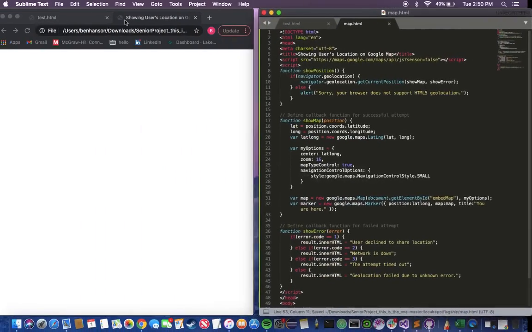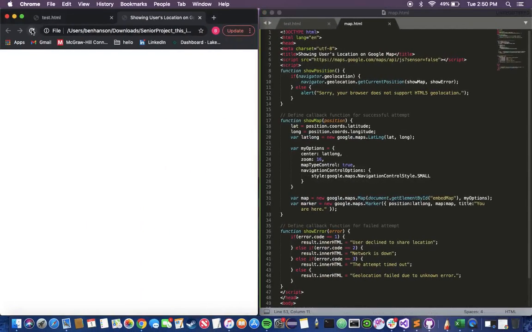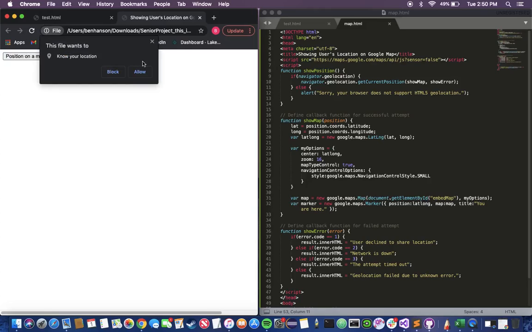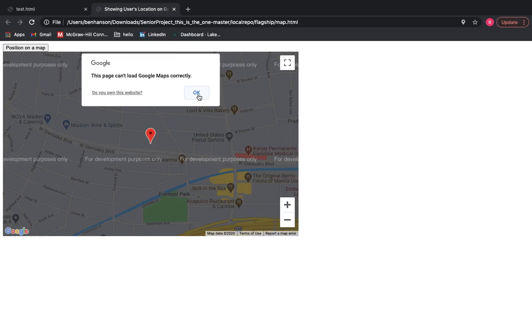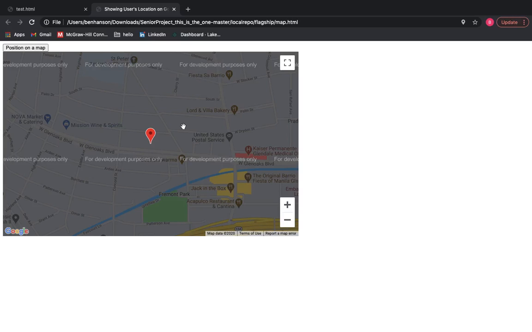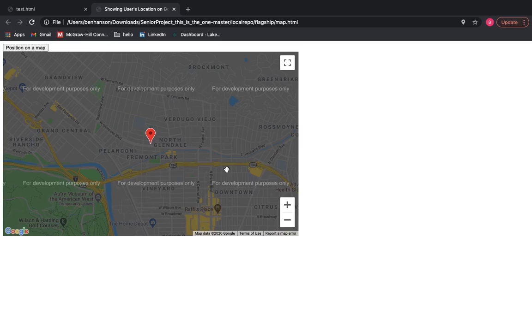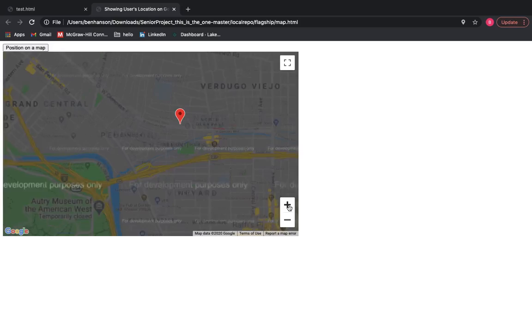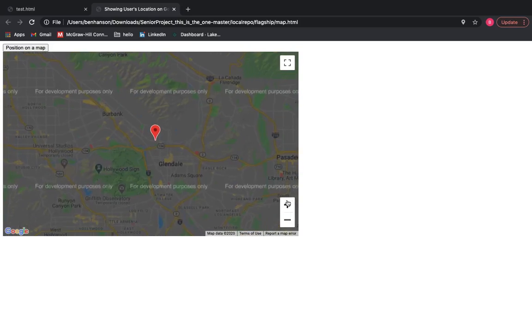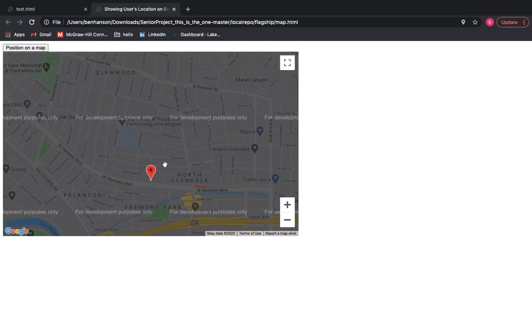So let's go ahead and save that, and then refresh this page. So it's going to pull up your position on a map. It's going to ask for the user's location, and then here you go. It's going to print out the map. So this is where I am currently. You can mess around with it. You have the options to zoom in and zoom out. So yeah, there we go.